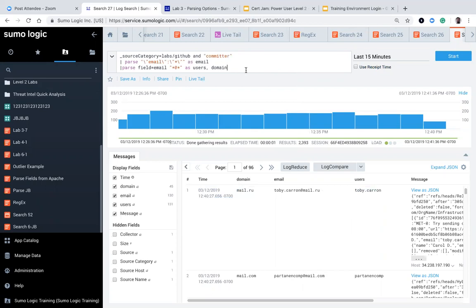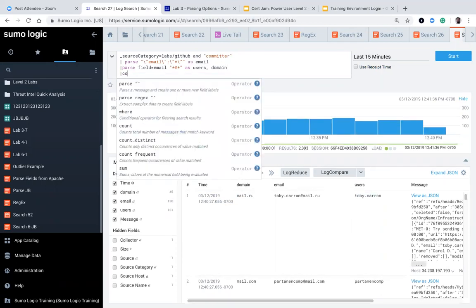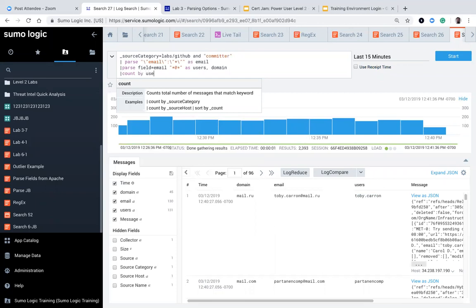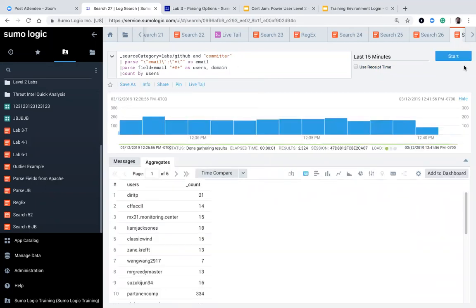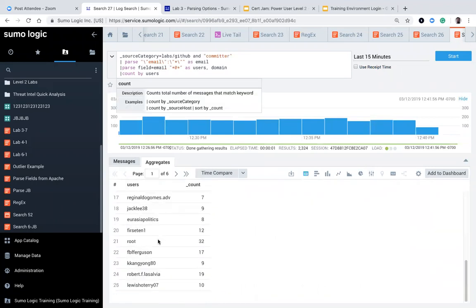And now let's say I want to count by users. The system knows what a user is, so I can just do count by users, and now it's going to show me all the users that committed code to GitHub over the last 15 minutes. And then if I want to just do the top 5 users, here we have 25 users times 6.